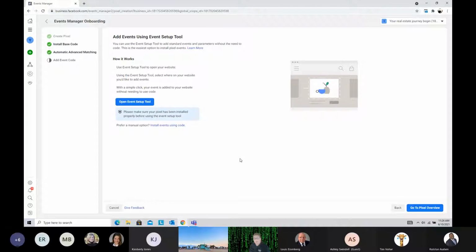Okay. And then it's going to ask us to either set up events, or use the setup event tool to open the website. We can set up our own custom events if we want to. For those of you who might have lots and lots of different things on your homepage, maybe you've installed something interesting on there that you want to track personally.